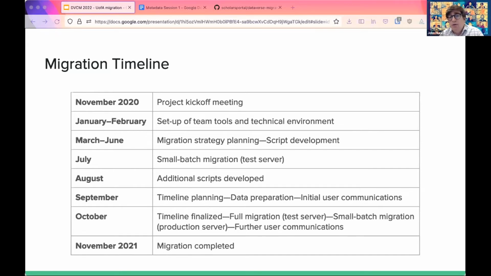In September, plans were coming more into focus. We did work on data preparation. U of A sent out some initial user communications at that point. By October, we were doing more testing, which I'll talk about more in a minute, and more user communications. The final timeline was beginning to come into focus, and we completed the migration in November.